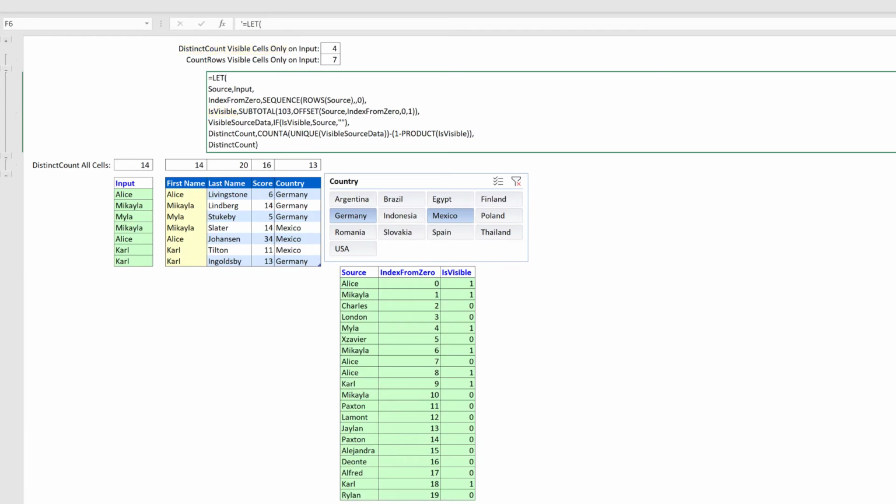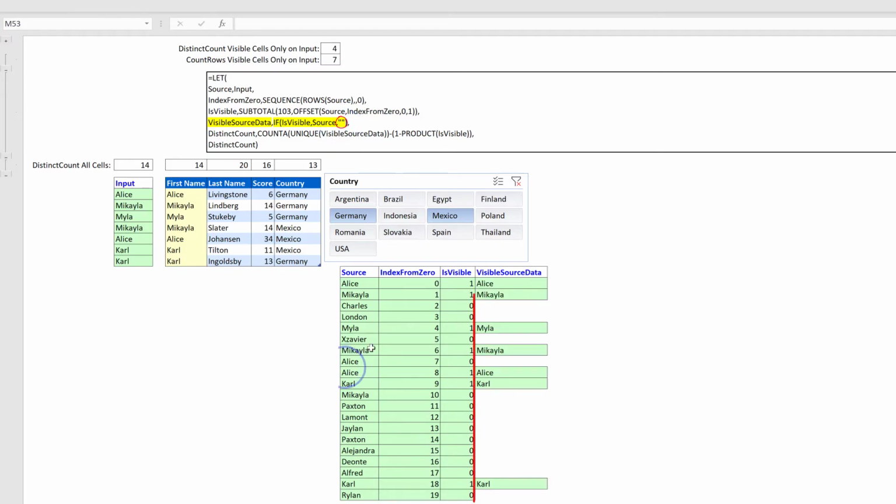Okay, moving on. Now that we have that isVisible vector, we can use it as a filter mask on the source vector. And that's exactly what we do in the next step, visible source data. The formula is simple. If is visible, then source, else empty string. And this is the result. Now that we have reduced the source vector to just the visible source data, the only thing we need to do is to calculate a distinct count of the letter vector. And we all know exactly how to do that, right? Wrap it in unique, then wrap it in count A, and we're done, right?